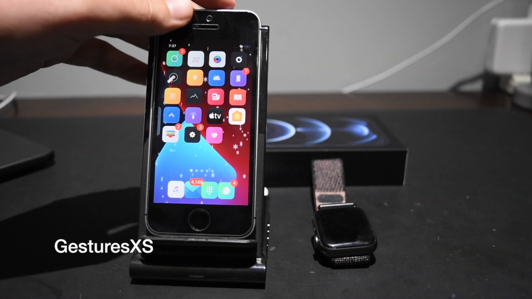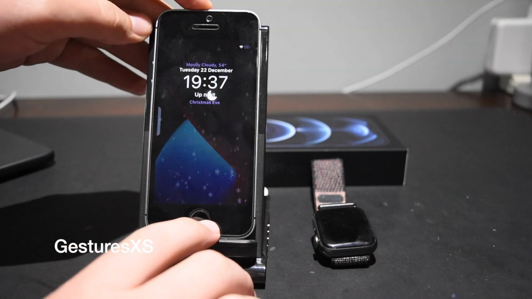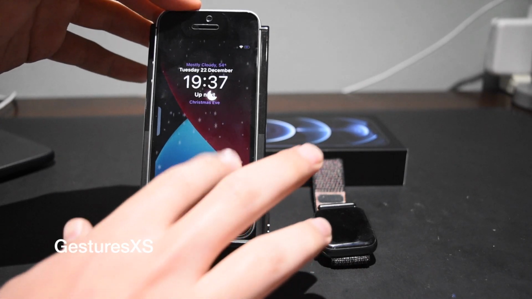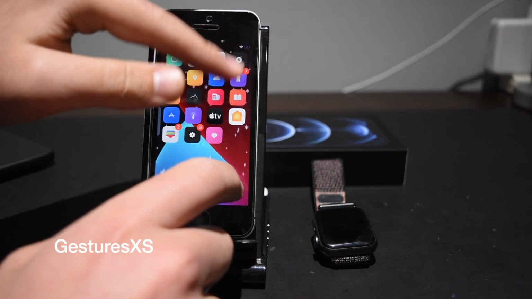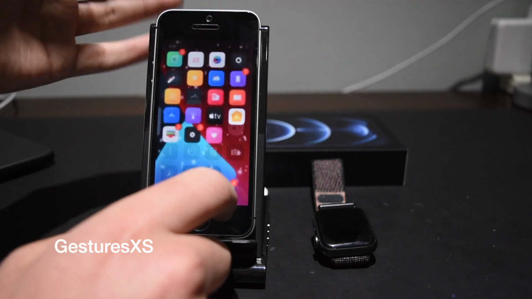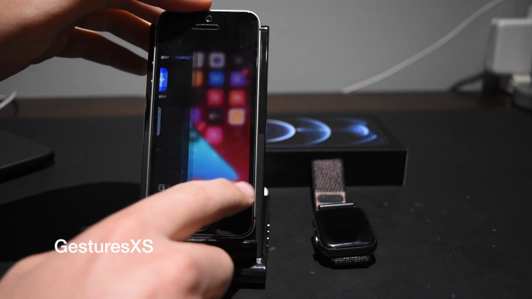So tweak number 51 is called Gestures XS. What Gestures XS does is basically brings the iPhone 10 gestures to older devices. As you can see, I can do all the cool swiping effects that you normally only get on iPhone 10 and above on older devices.